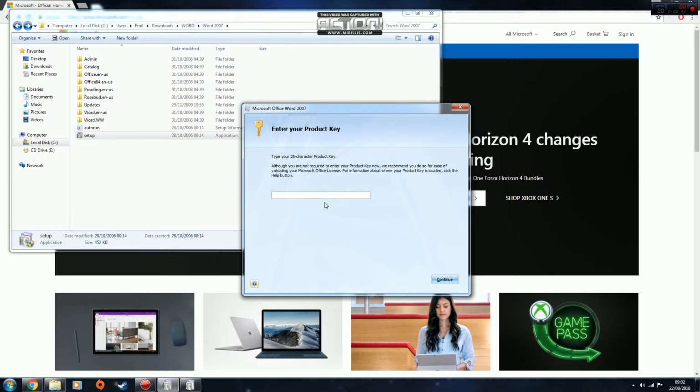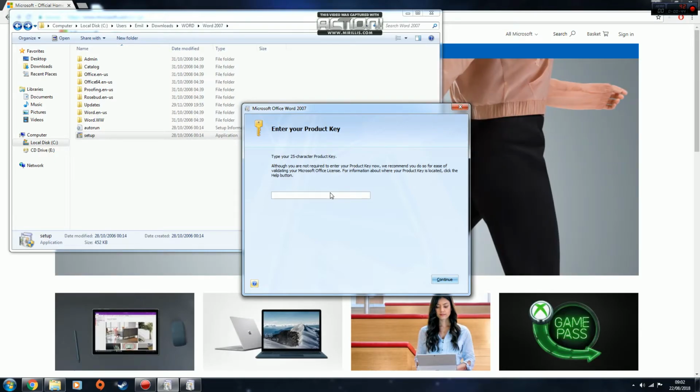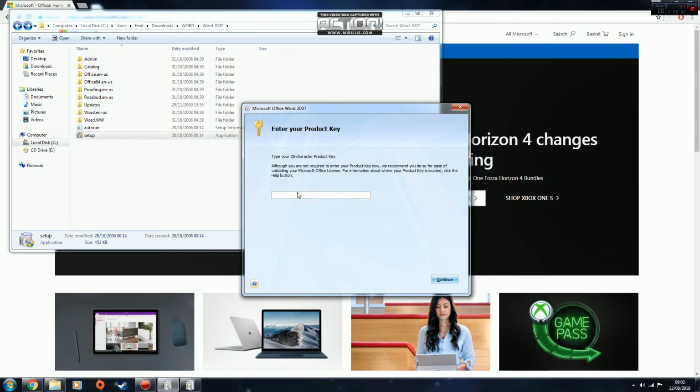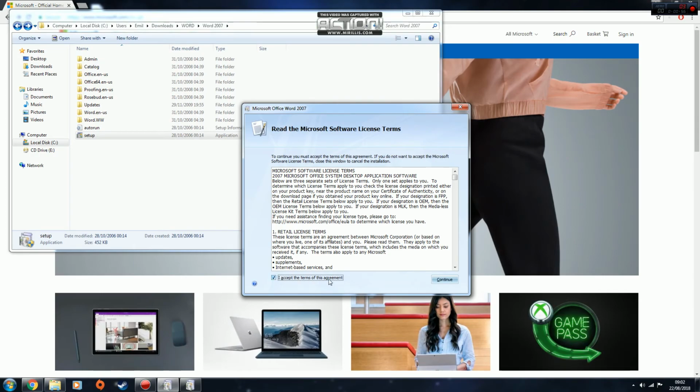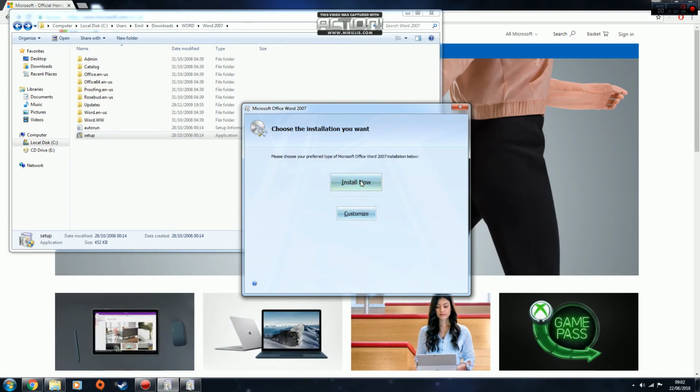Now the product key comes with every purchase of any Microsoft Office or Word or any kind of software whatsoever. So you would enter in that 25-character product key, click continue, and then you would just click finish and everything else. Install now.